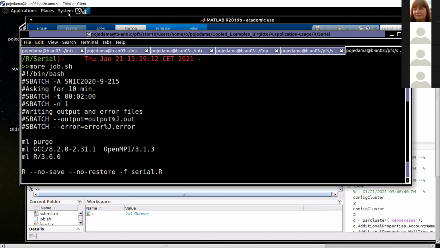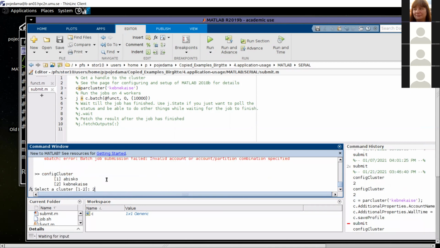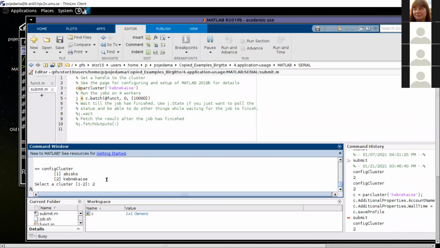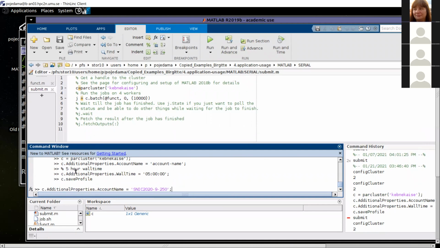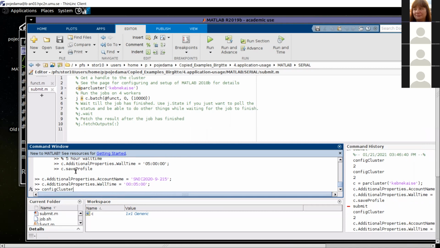Okay, the project is not correct. It's 215. So I will run again these lines here. Configure cluster 2, and then I will run this 215, I think, and then the time, and finally I save the profile.